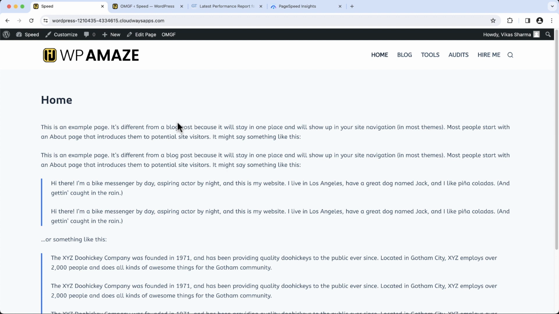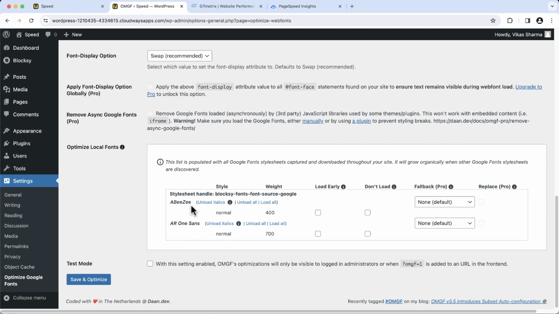Flash of unstyled text issues can be fixed by preloading the font file. Let me go back to the admin dashboard. Next to both the fonts, you see an option, load early. When you enable this option, font files will preload, which will fix the flash of unstyled text issue.